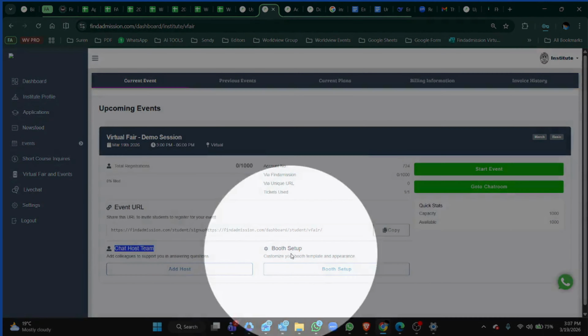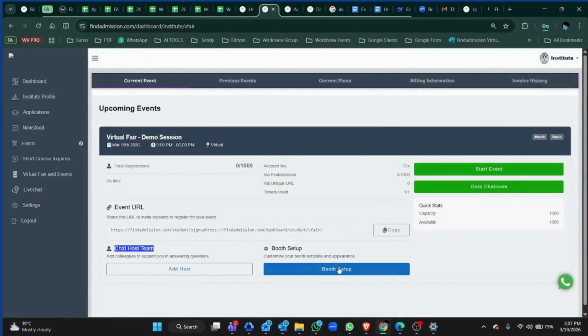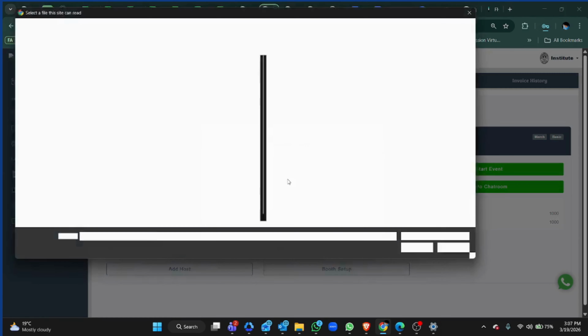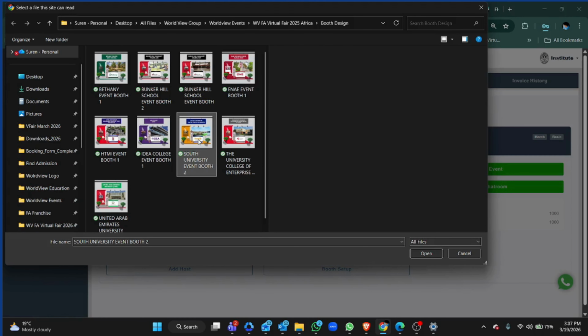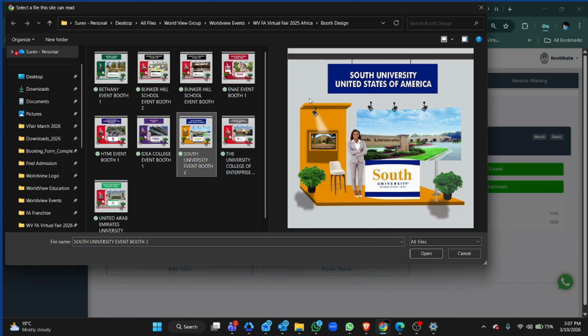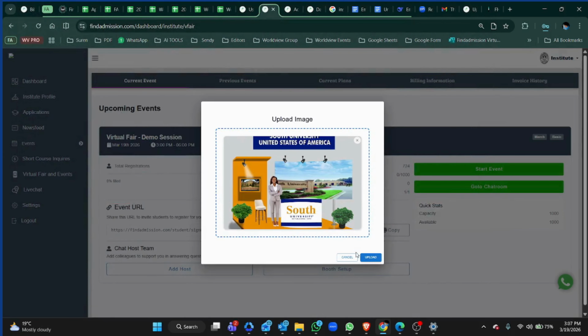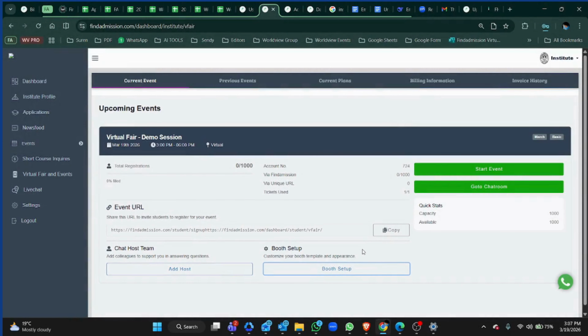Coming to the booth setup, all you have to do is upload your booth image, which will look like this. Once I have selected it, this is how your booth image will look. Once you have received this image from our end, you have to upload it in this booth setup. Once it's uploaded, all you have to do is click on the button over here, and this will upload your booth image and the booth setup completes.